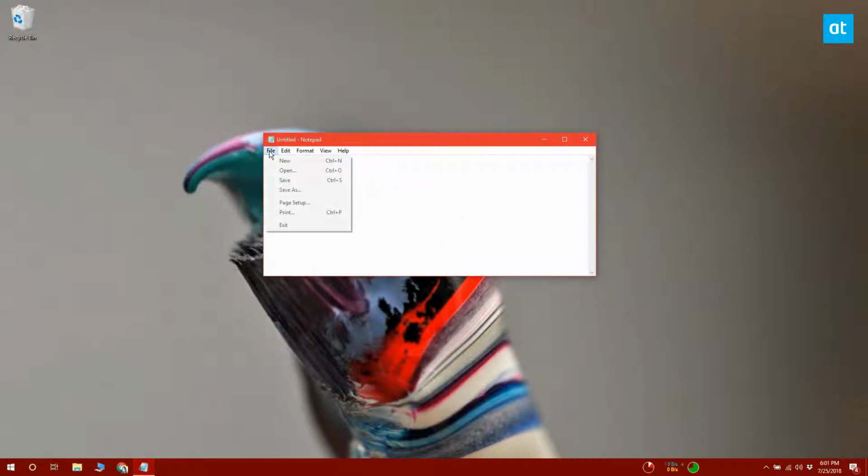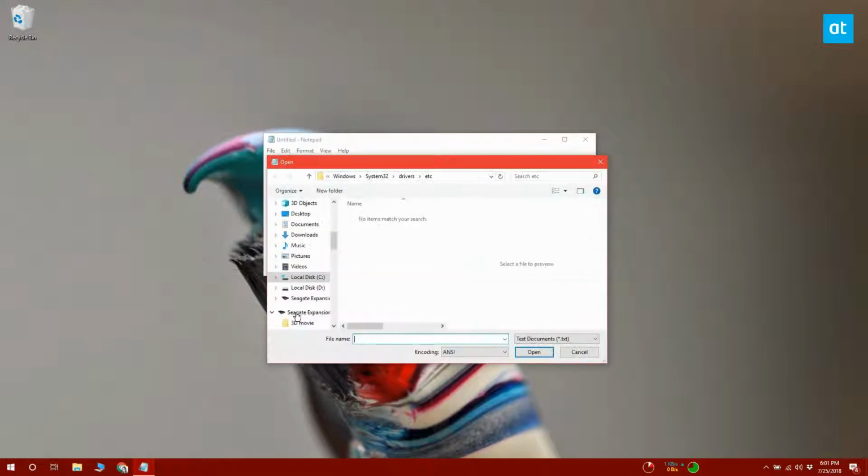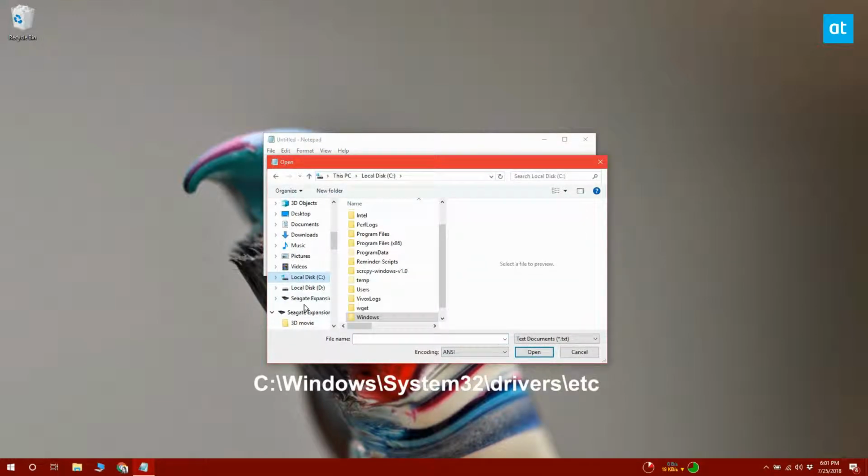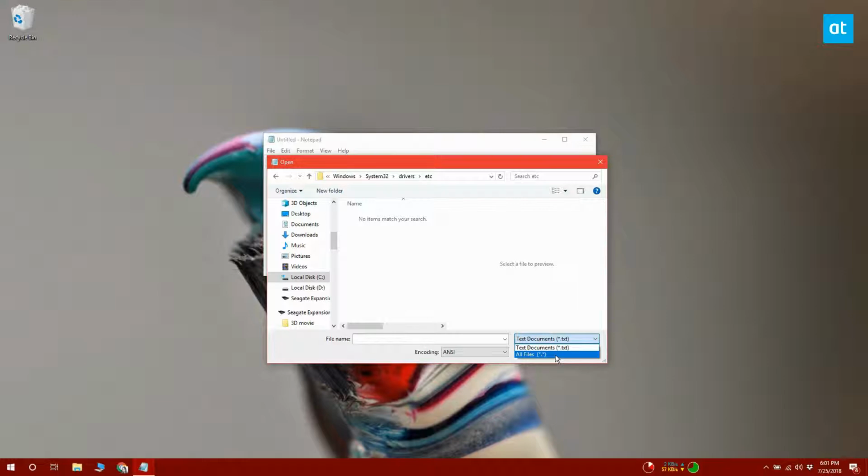In Notepad, go to File, Open. In the Open File box, go to your C drive. Go to Windows, System32, Drivers, etc. Here, look for a file called Hosts. Make sure you change the file type from text files to all files in the Open File box.